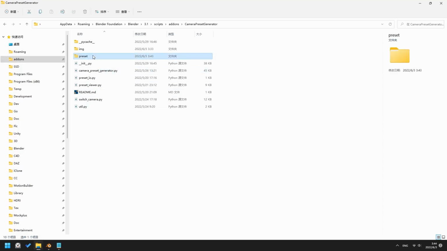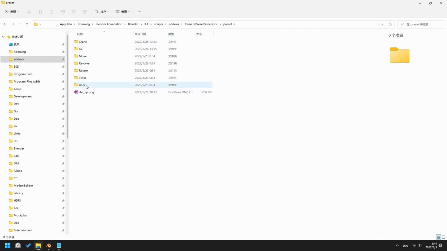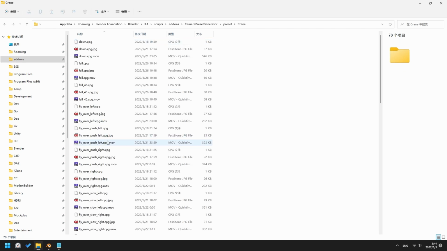If you go to this Addons folder, there is a preset folder in it. Each subfolder here will be loaded as a preset category. You can create a new category by creating a new folder. For example, we need a scene category for those shots that introduce a scene. So, we create a scene folder and copy some presets into it.